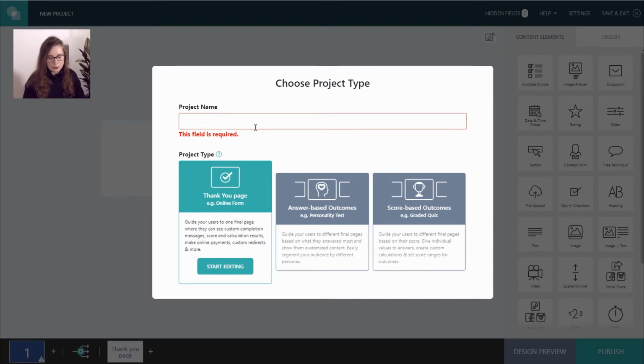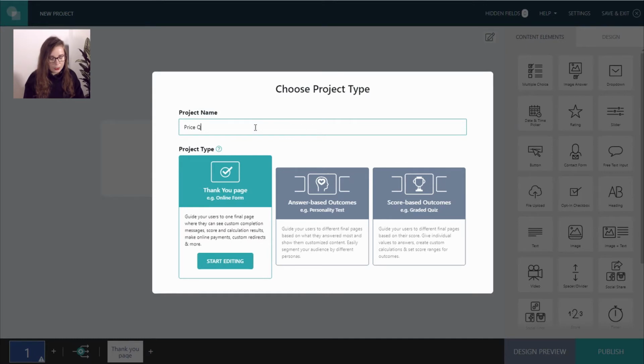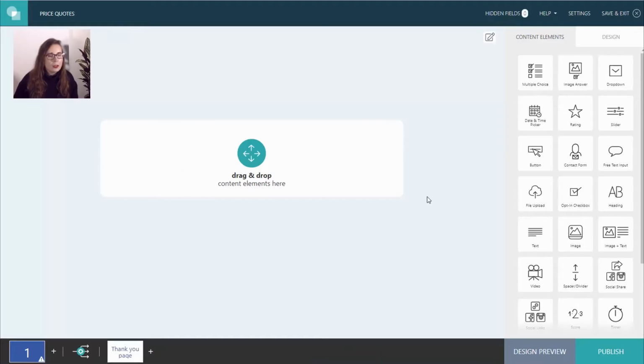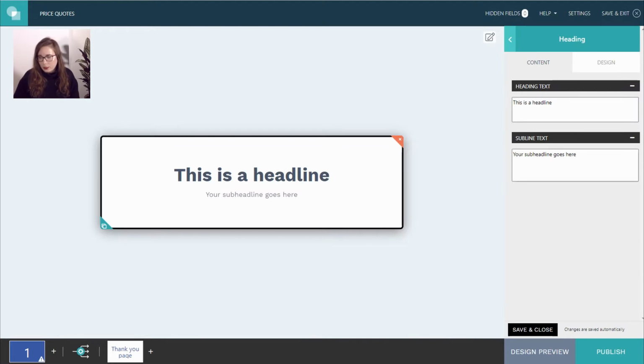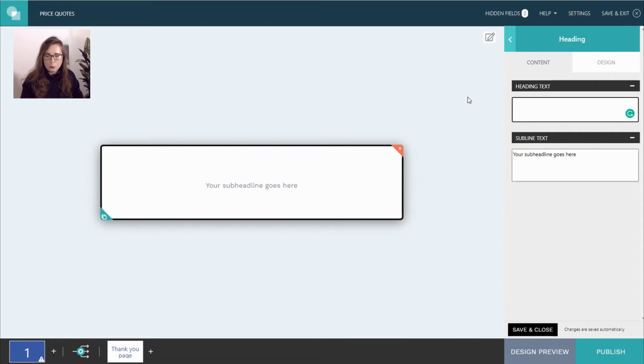We are going to name this project Price Quotes and start editing. So now we are here in this blank canvas where we can drag and drop anything from this side panel over here. It's a good idea to start with a headline. So I'm going to drop one here, and then I can just type my actual words into it.